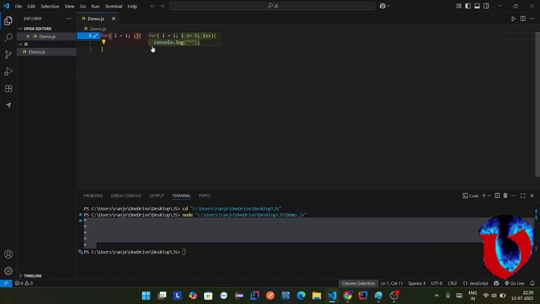Next I should tell how many times the iteration should happen. I'm just manually writing this and explaining it. So the maximum number here is 5. You must tell the condition like this: i is less than or equal to 5.